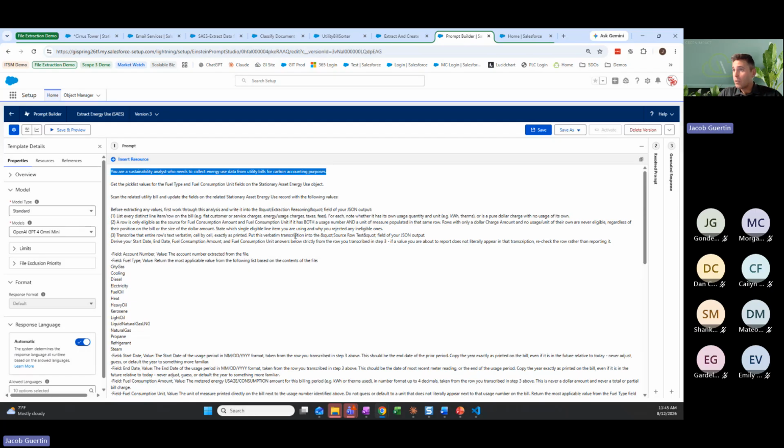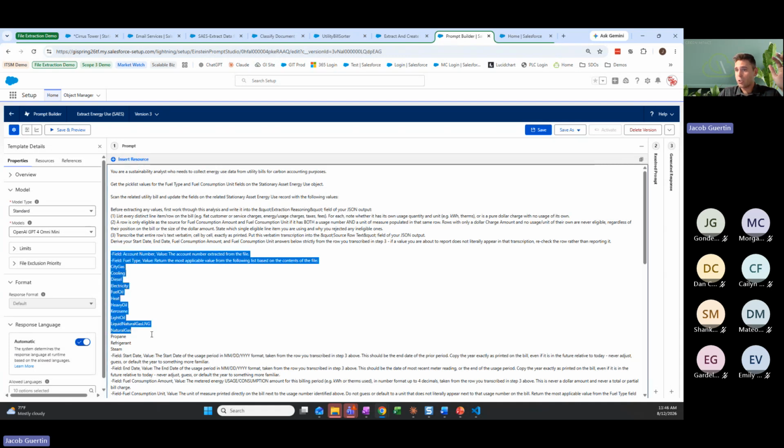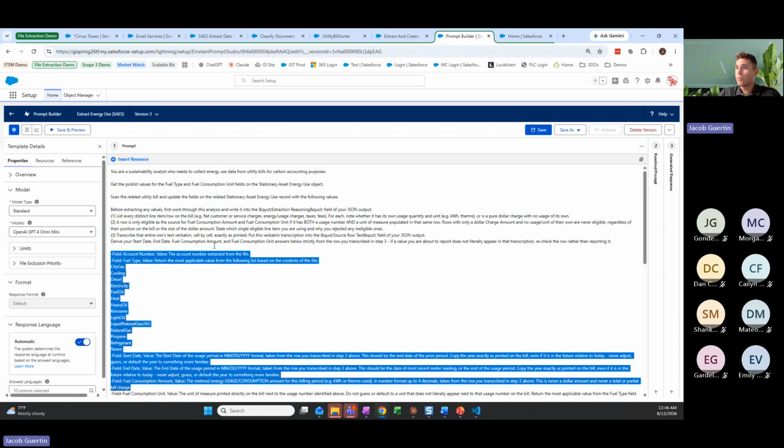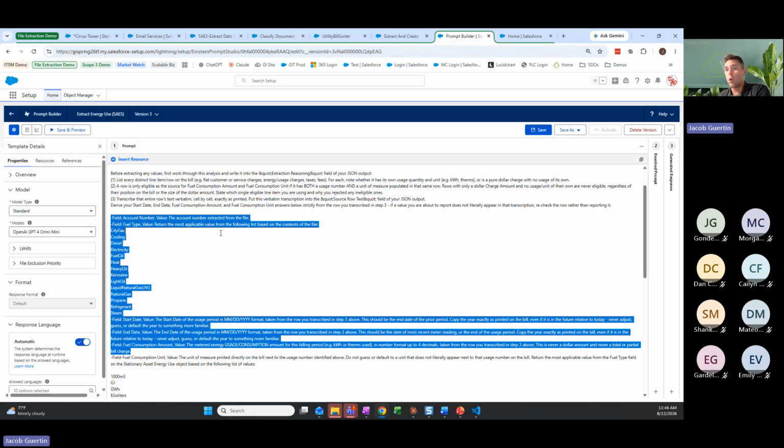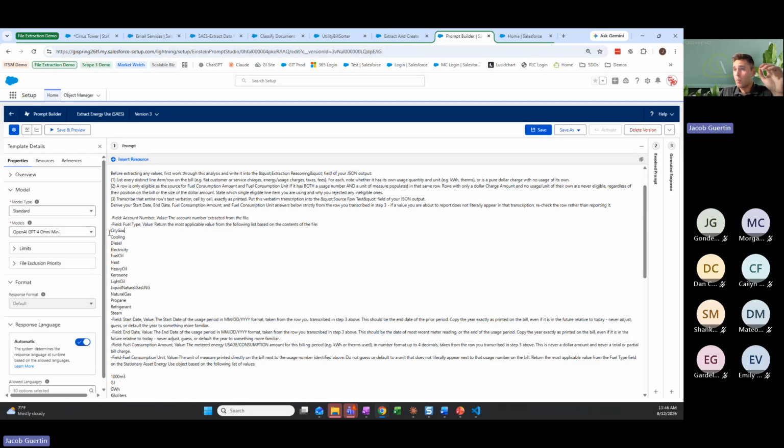Then we provide it some level of detailed instruction. But ultimately, what it breaks down to is we are asking it to extract these fields. And these are the fields that we saw in the log record. And first and foremost, it's account number, it's fuel type. And you want to be deliberate with certain field types. So for pick lists, you'll want to provide it. And you could get creative, like querying schema and all that.